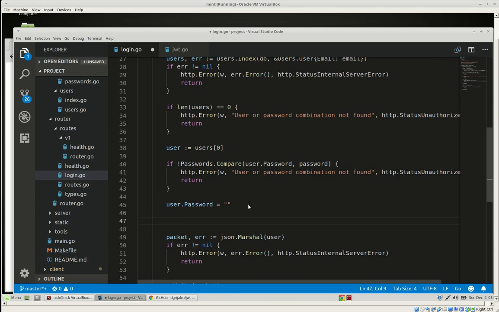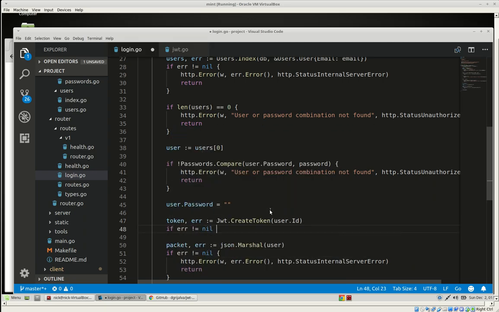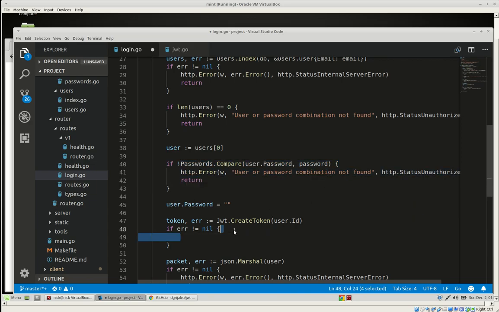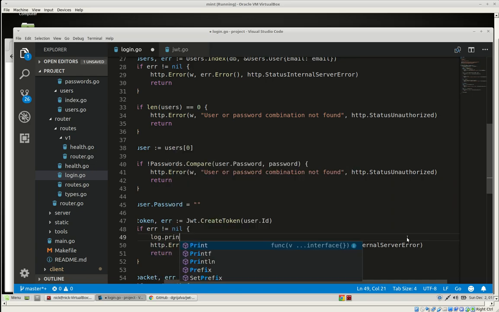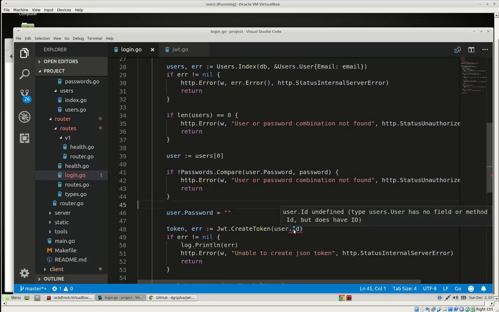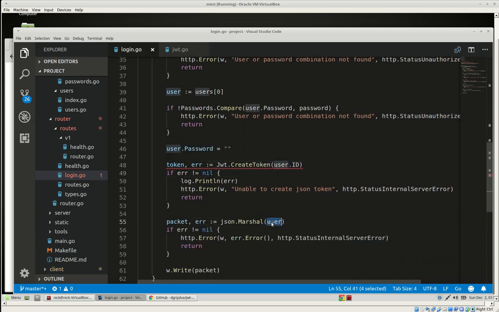So let's do this. We'll say JWT, we need to do token, error, JWT.create, what was the name of that function? Create token from the user.id. And then we can say if error is not equal to nil, then we're just going to return the error to the user. We'll say it's an internal server error. Unable to create JSON token. And for ourselves for now, we're going to log print this error. There we go. User.id. Oh, ID. There we go. What's it complain about? Token declared not used. Yes, that's because we are going to pass it back like so. And that should be everything we need.